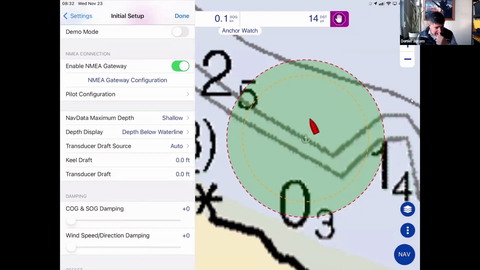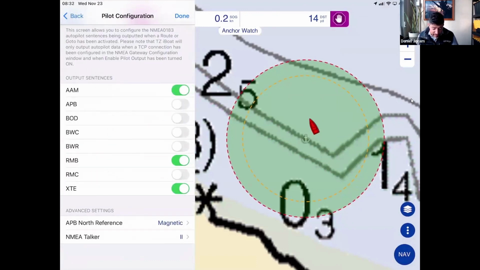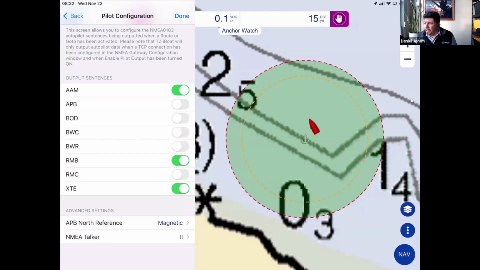One of the new features that we have now that has previously been unavailable is our pilot configuration. And this is actually pretty awesome. It does two things for you. It allows you to build a route on your iPad or your iPhone and connect to a compatible gateway. The two that we've tested the most are the Digital Yachts, I want to say the Navlink 2, and then I tested this summer the ActiSense W2K1. And that's going to be able to output pilot sentences. So you can build a route on your iPad, hit navigate, and it'll drive your autopilot.